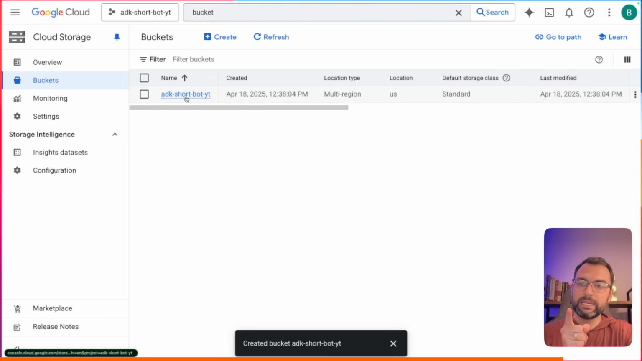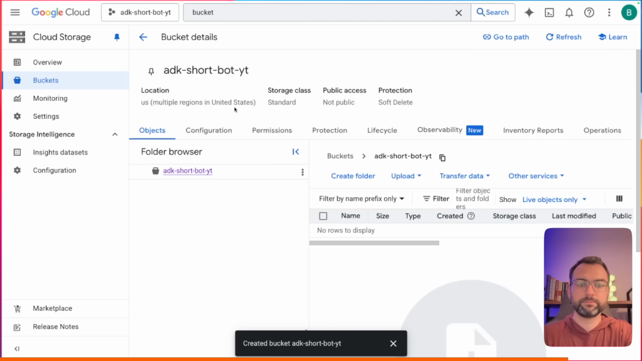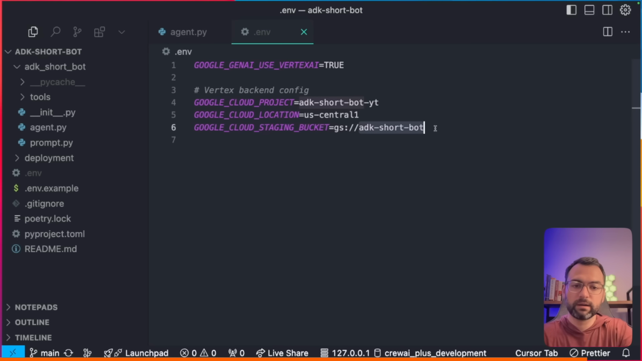Then when you click ADK shortbot or whatever name you gave it, you can find the name for it right here. So whatever name pops up right here, that is the name of your bucket. So you can come back over here, paste it in. Fantastic. You now have your project set up to where it's pointing to all of your cloud resources. And that's everything that you need to do now that you've enabled all of your AI resources, set up your bucket, and updated your environment variables.